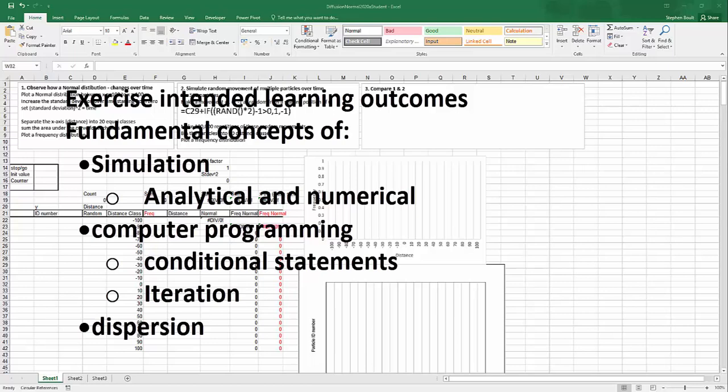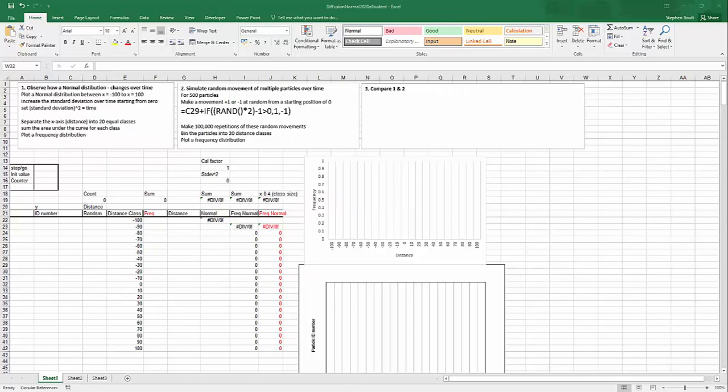This is a video to guide you through the simulation exercise. There's three parts to this. One is that you're going to plot a normal distribution. Second is that you're going to simulate the random movement of a large number of particles. And then you're going to plot a frequency distribution of those particles to compare to the normal distribution. And you're going to see how both those distributions, the normal distribution and the simulation, develop over time.